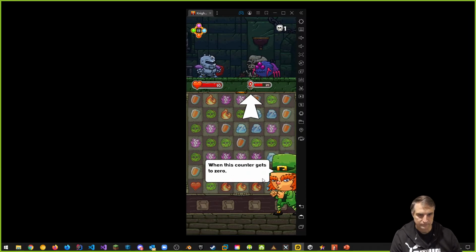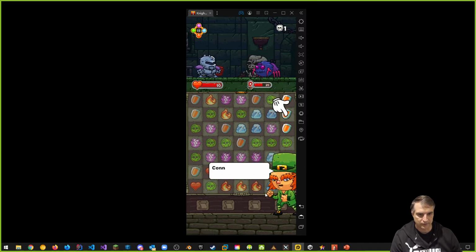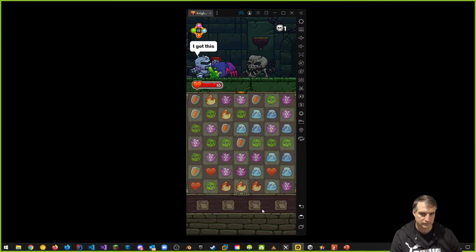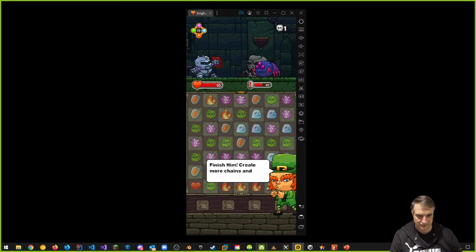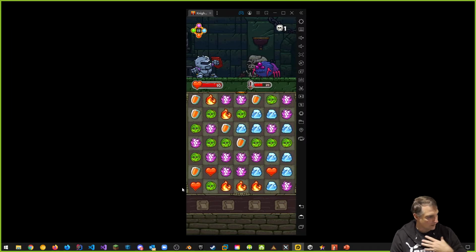Right? And it says, when the counter gets to 0, the spider is going to attack you. This is interesting. So let's see what happens. But we can connect to protect yourself from attacks. I got this, right? Finish him, create more chains, and put the end to this creature. All right, cool. So now let's take a look. Now we're left to it. So we've shown how to do chains and everything else.